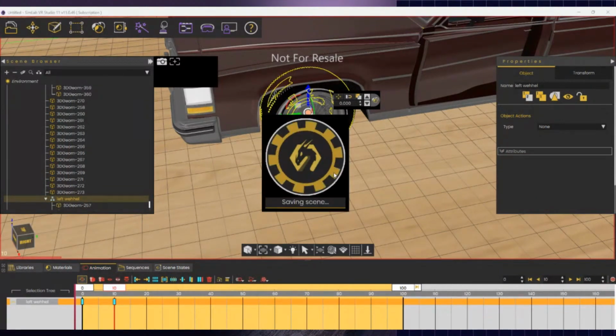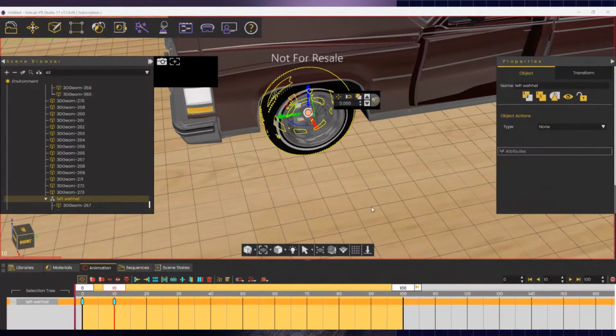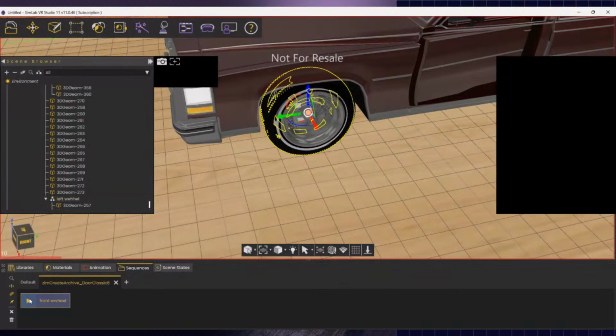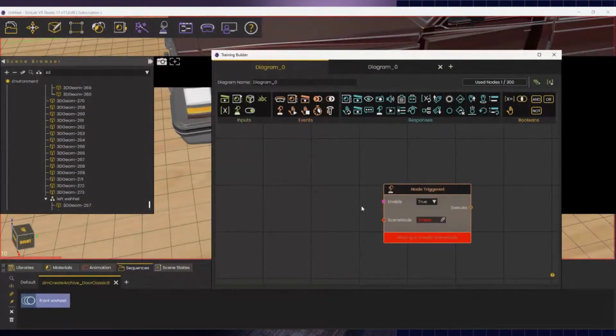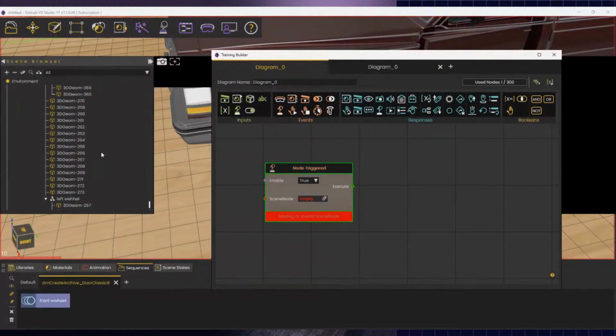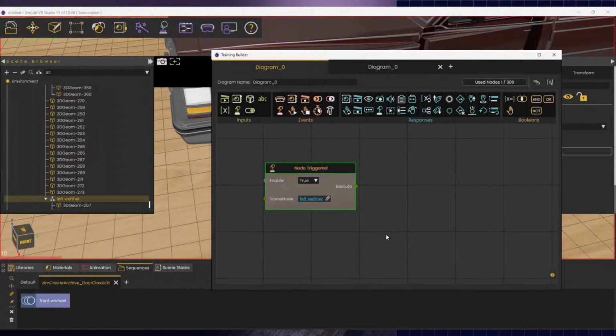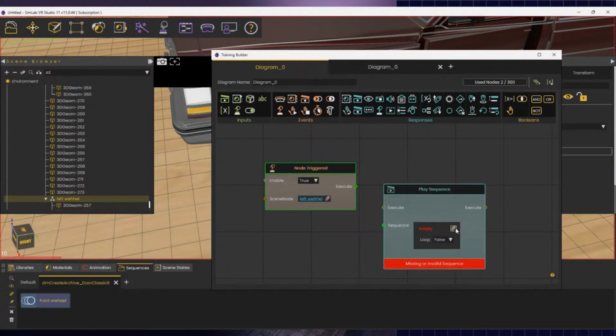Sequence one, here. Now save my sequences. I can go to the training builder and, like I said, use the node. Connect the object with your node here and the sequence that you have created, and you just connect them through the execute button. Now you have a full VR experience.